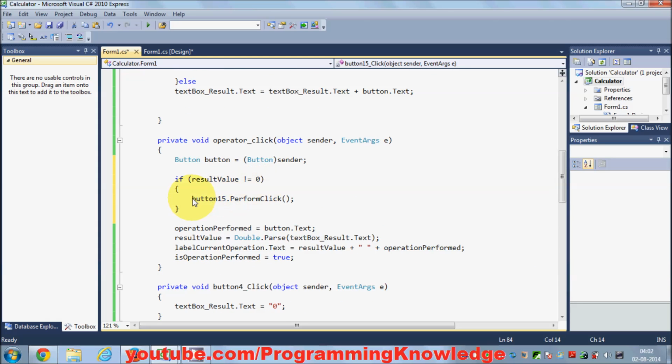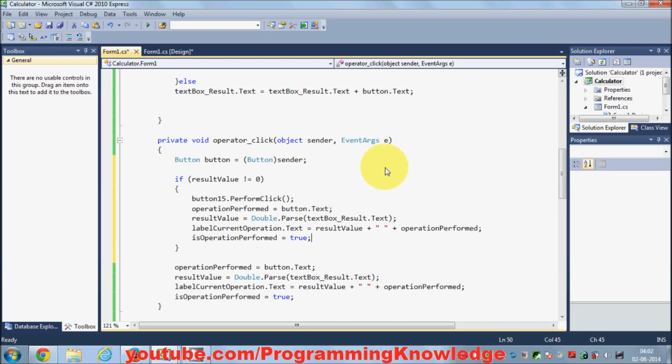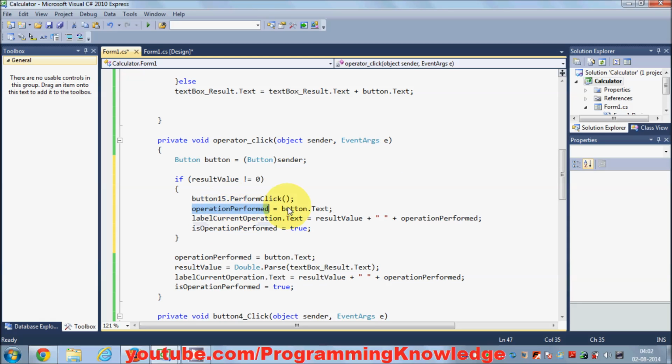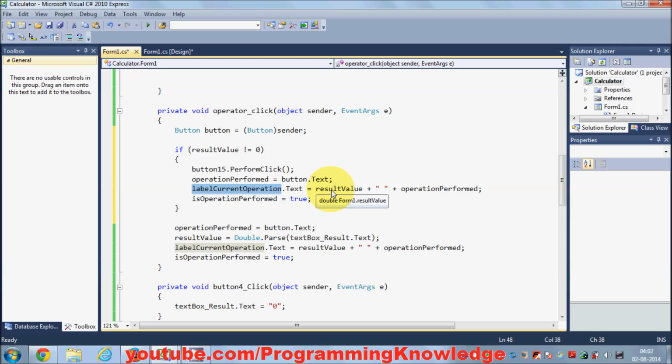And once this is done, basically you want to do the same. Just copy all the operations and paste just below this, but I just want to remove this value is equal to double pass. So operation perform is equal to button dot text, and this label will be modified with the result and the operation performed, and this will become true. Else, I want to perform the normal operation.